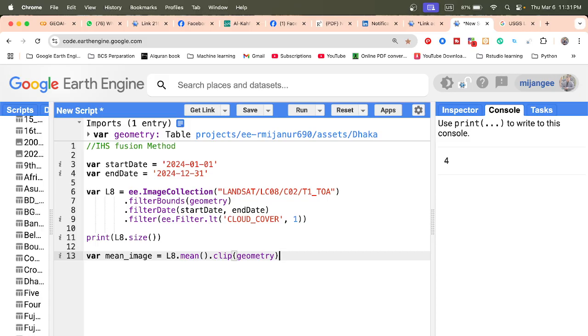Or if you want, before that, you can also apply the intensity, hue, saturation, mainly pan-sharpening. These things you can also apply. You just need to create a function, and then we can easily do it. So let's create the function to compute the intensity, hue, saturation, and then check it.